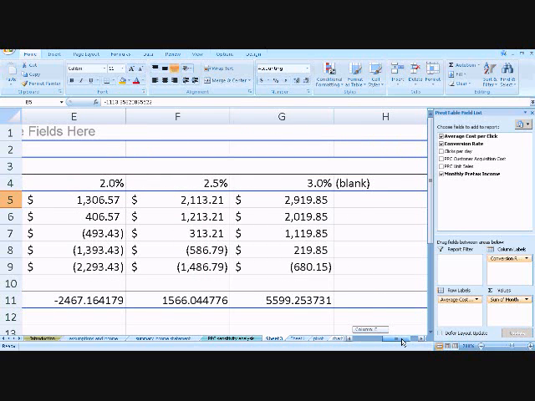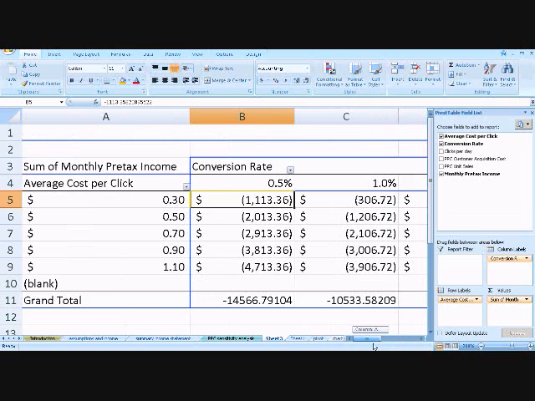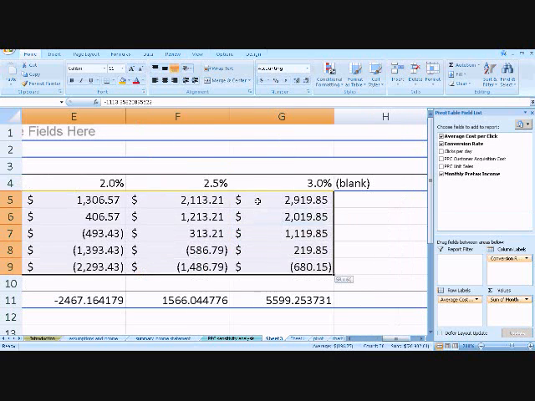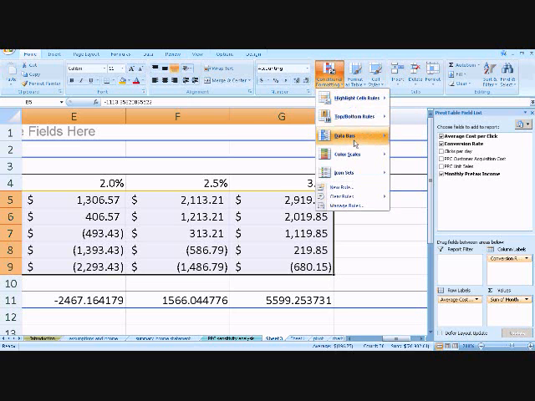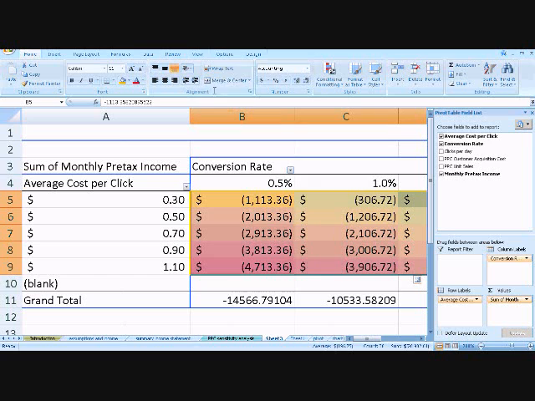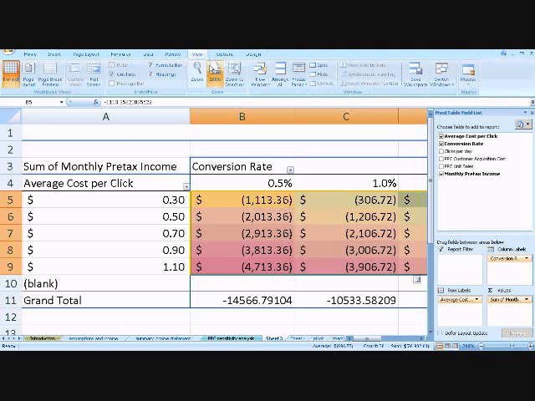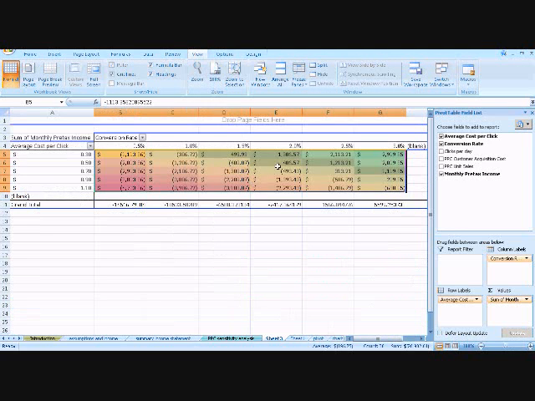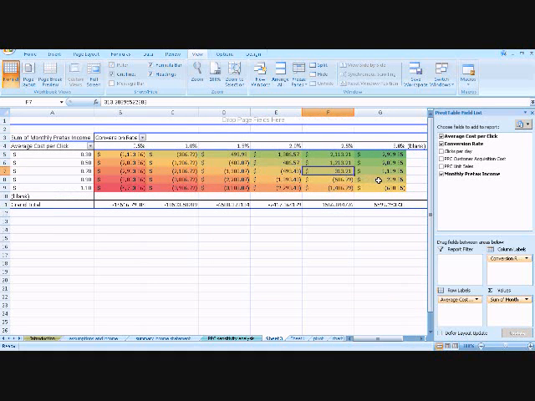The new Excel also has a feature called conditional formatting, which makes it very easy to visually show these values relative to each other. You can zoom out a little bit. So now it becomes very obvious for which of these combinations we would start to see a positive ROI.